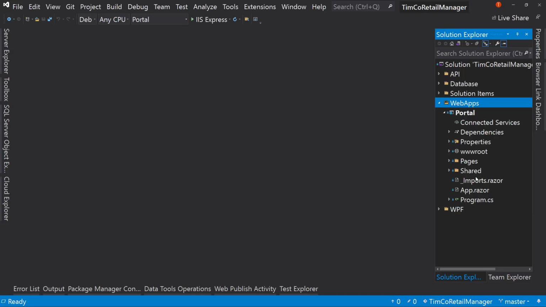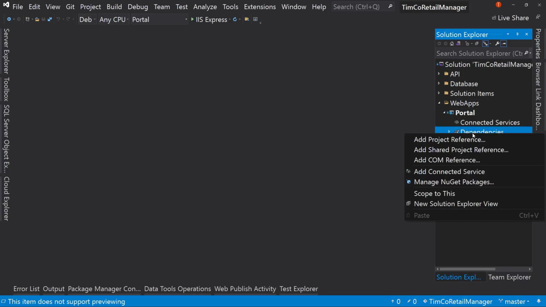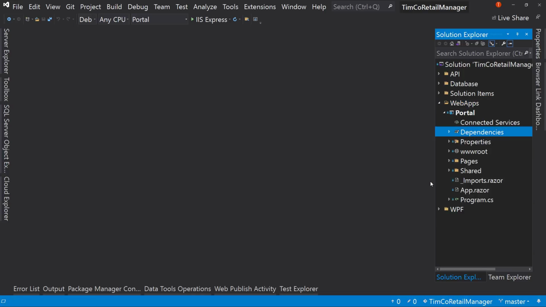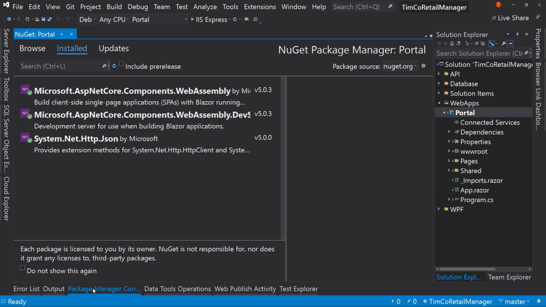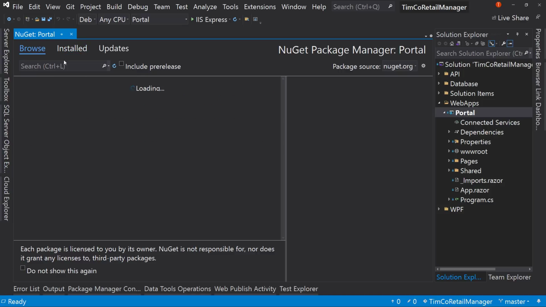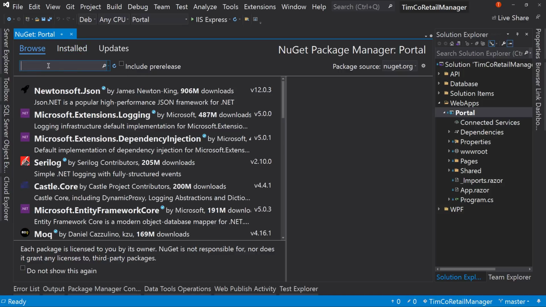Now the first step to do this is to add a couple of NuGet packages. So under dependencies, right click and say manage NuGet packages. You can also do this from the package manager console. I just prefer to do it here so I can show you how to search for these and find them. All right, the first one is going to be Microsoft.AspNetCore.Components.WebAssembly.Authentication.